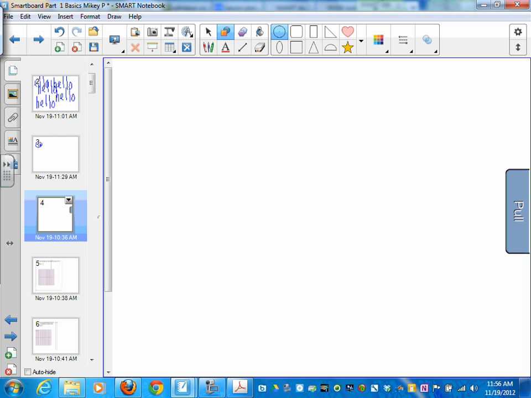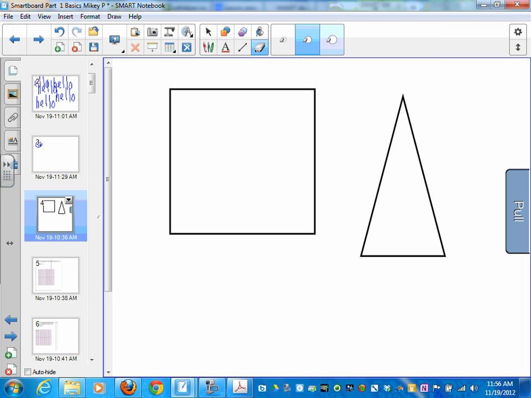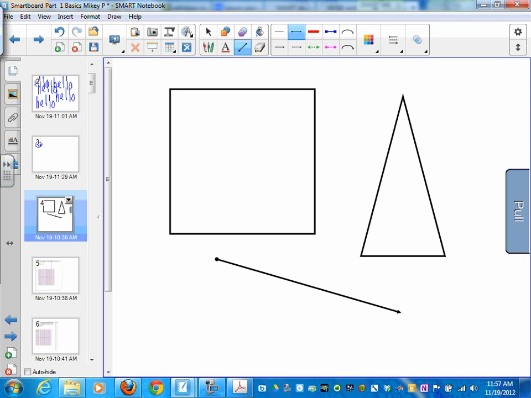Create your shapes. Just shape creation. Can you erase these? No, you can't erase. Your line tool, unless you draw it, you can't erase anything. So with line tools, you can do a straight line, or if you're trying to point to something, maybe parts of a cell, just get your picture up and start randomly pointing to different parts.